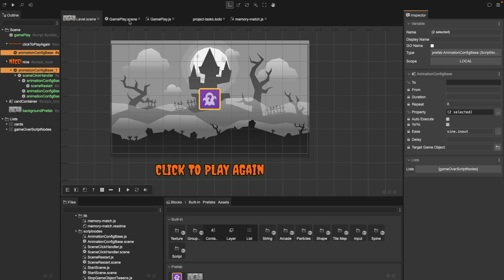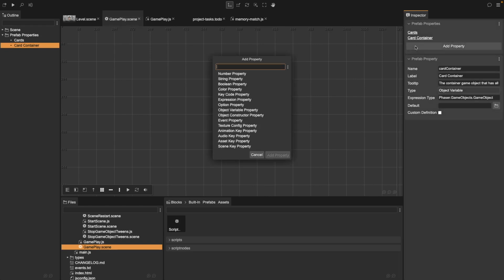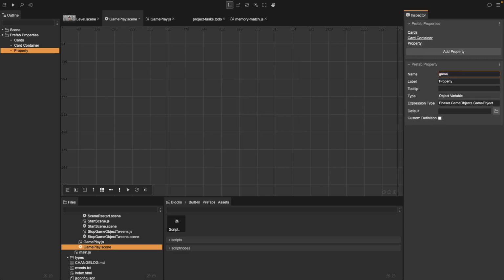So if we jump over to our gameplay scene, now we need to inform our gameplay script about our new list. So let's add a property. We'll do an object property. So let's call this game over script nodes. We'll do game over script nodes. And we'll do game over script nodes to execute. So for this, it's going to be a script node array. For our default value, let's do an empty array.